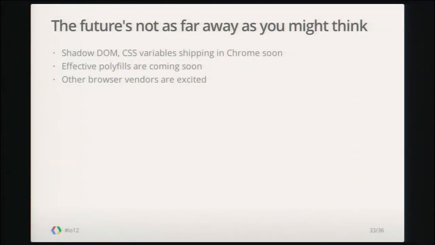We aren't from years in the future, we're from a few months in the future, basically. So ShadowDOM and CSS variables are both implemented in Chrome today. They're behind a flag, they aren't released to the web yet, but if you really want to, you can go around and play with them. There are lots of effective polyfills. Polyfills are basically shims that allow you to use functionality before it's directly in the browser. We'll talk about those in a second.